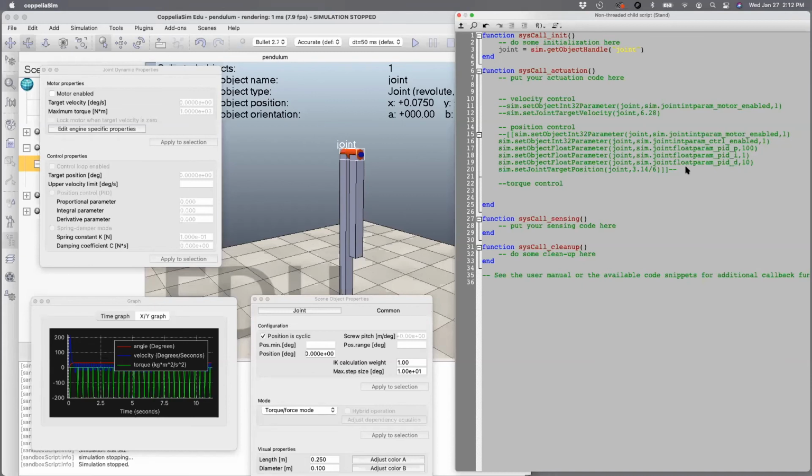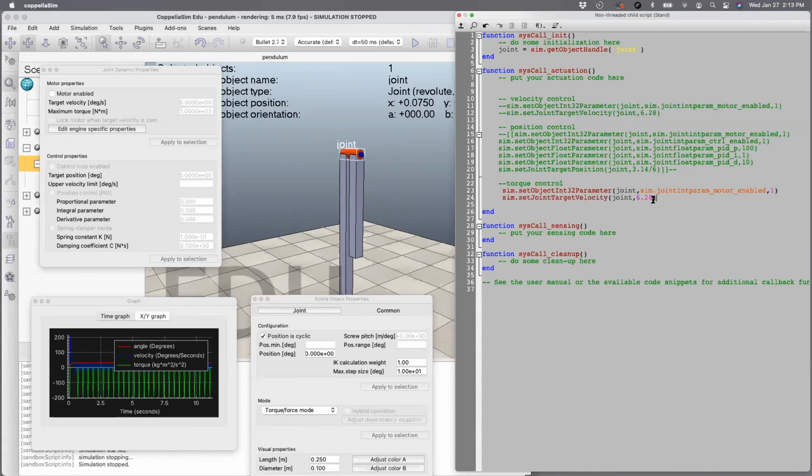Okay, now how do we do torque control? If you remember correctly, we first enable the motor, which is basically doing this part. So I'm going to copy this part and paste it here. Then we need to set the target velocity to a very high value. So I'm going to take the target velocity and set it to a very high value, let's say 9999. So it's a very high velocity.